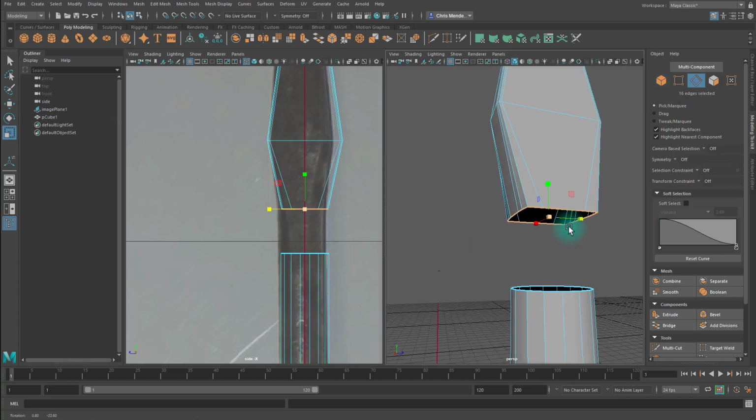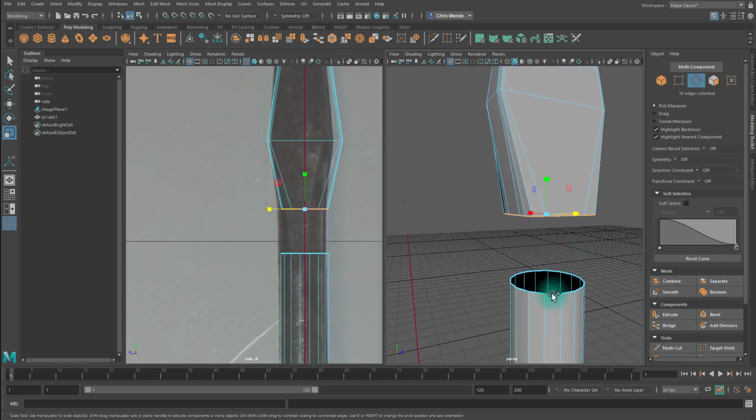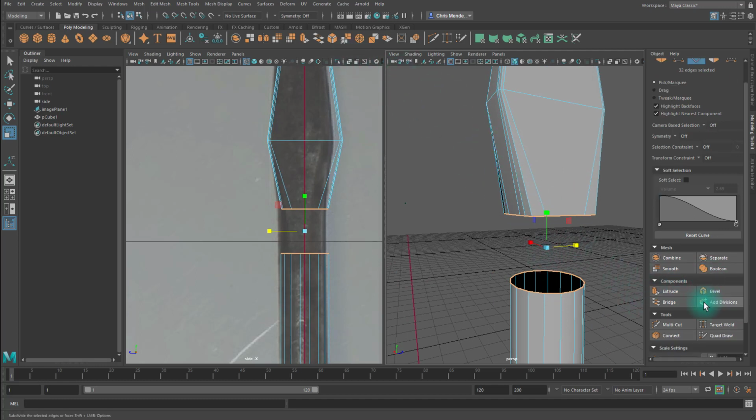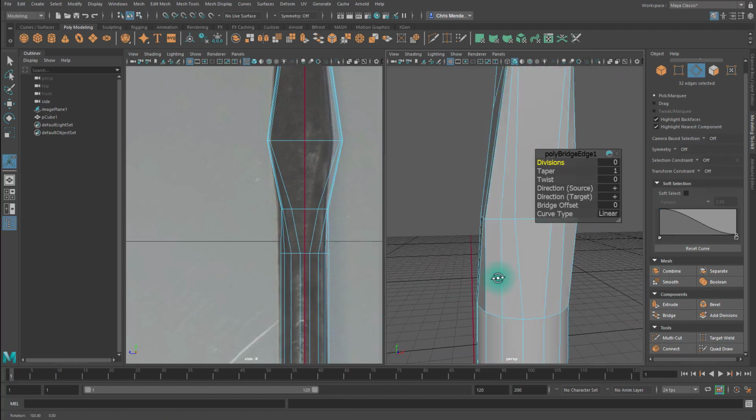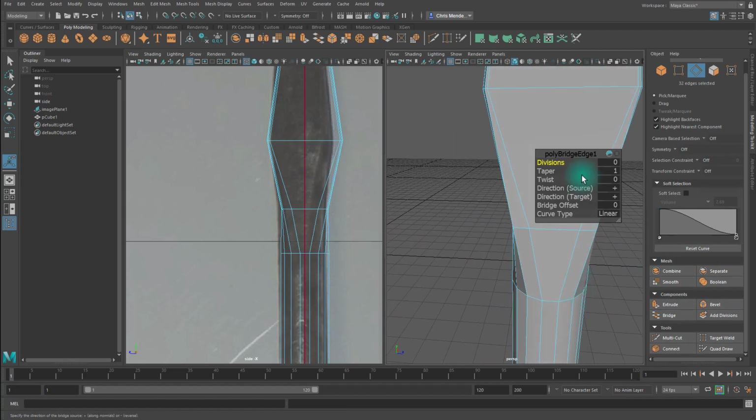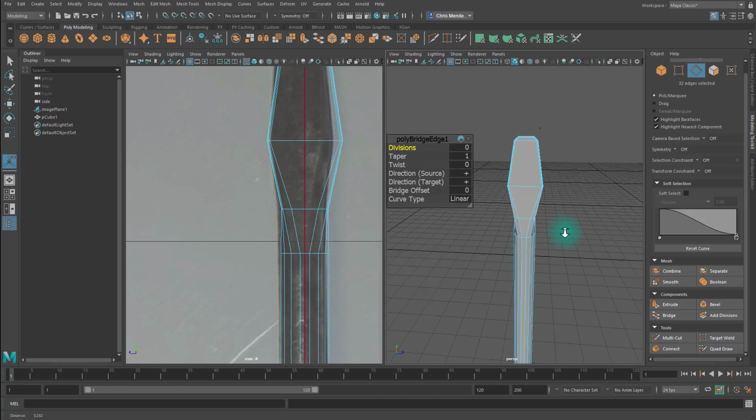I'm going to go to edge mode, double click on this bottom edge here, hold shift and double click on this edge, and then I'm going to select bridge right here. You'll see that it bridges across like so. And now we can adjust this shape a little bit.